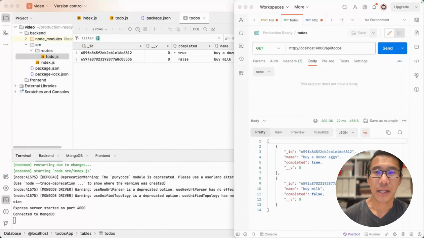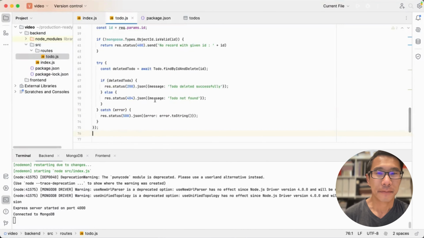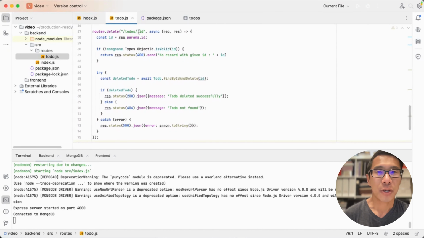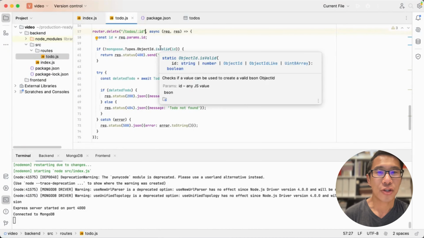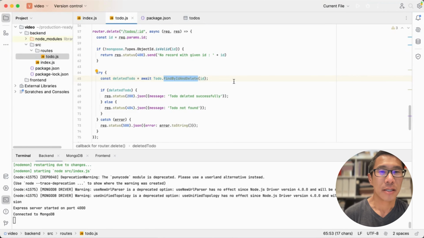Last, we're going to create the last function, which is the delete function. The delete function works similarly to the put function, with the ID being in the URL. Again, it checks if the ID is valid and calls the find by ID and delete function to delete the to-do item with that ID. Hit save.